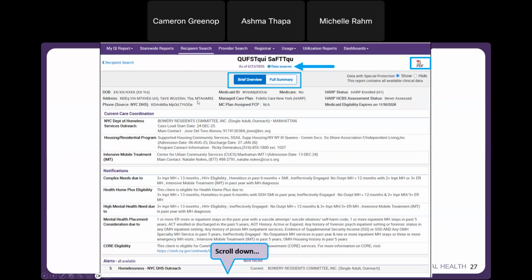So in the brief overview, as you can see, we have this general section, current care coordination section, notification section, and alert section. The purpose of this brief overview is that it includes all these critical details in one page that's easy to access. So for example, if there's a clinical summary and you'd like to review the client's data, if you go to the brief overview, you have a lot of these critical data available to you, so it's easier to identify as well as quicker to review.